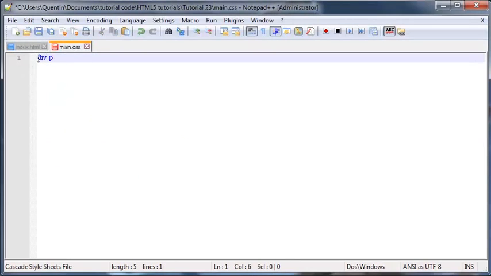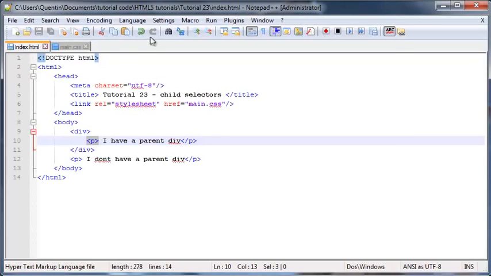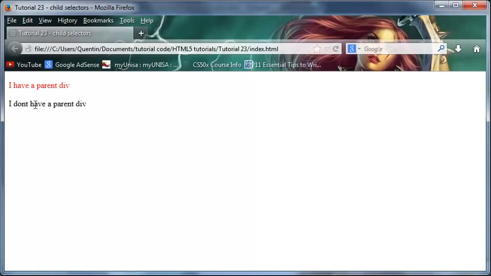So if you want to style with the child selectors, you're going to type the parent's name and then the actual element that you want to style. So let's go ahead and turn all paragraphs inside of a div red. So I'm going to type in color red. Okay, and now that I've done that, if I run this in Firefox, I should get two paragraphs on the screen. There we go. So one is red because this has a parent div, and this one does not have a parent div, so that one did not turn red.